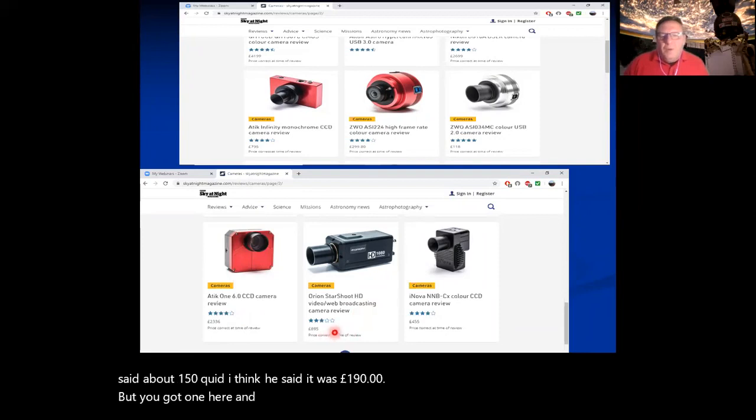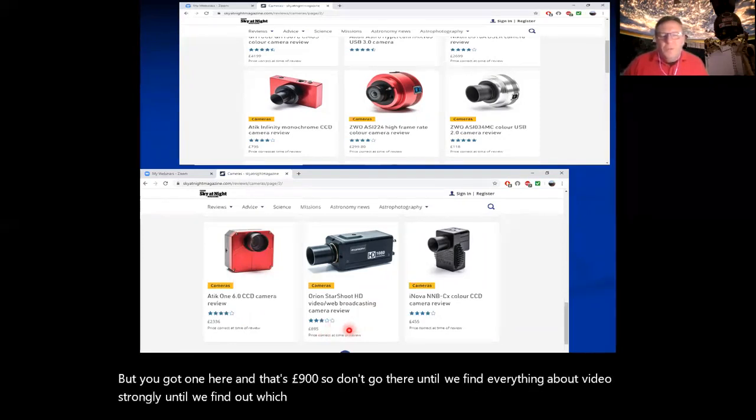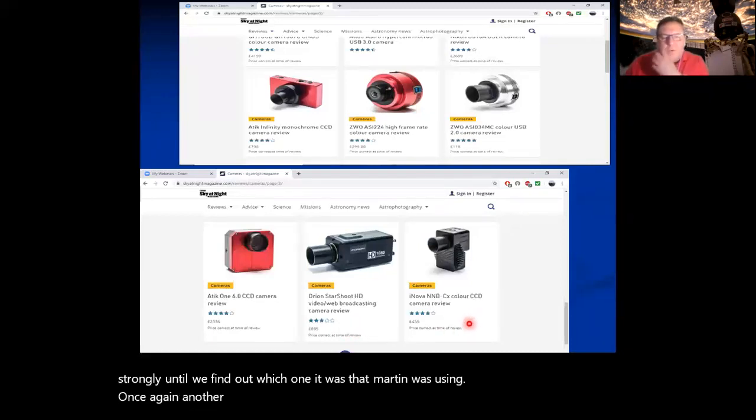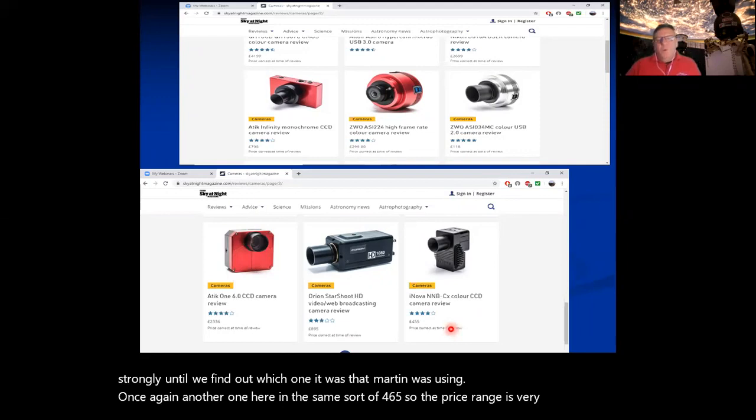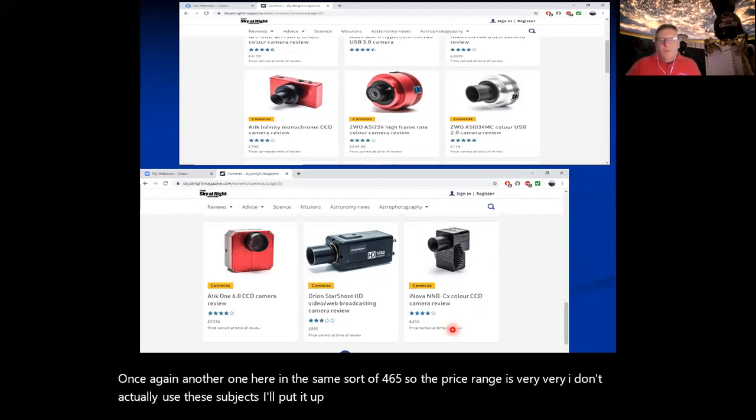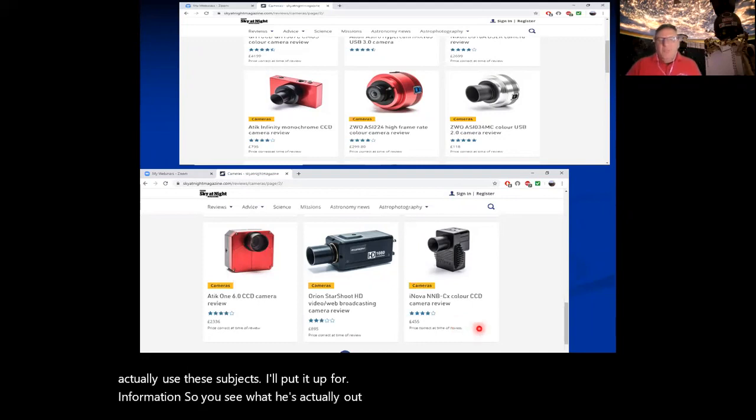So don't go there, if you're thinking about video astronomy, until we find out which one it was that Martin was using. Once again, you've got another one here, let's say sort of 465. So the price range is very varied. I don't actually use these. I just thought I'll put it up for a bit of information so you can see what is actually out there, and maybe something you want to look at in the future. I probably will myself once I get a bit more money.